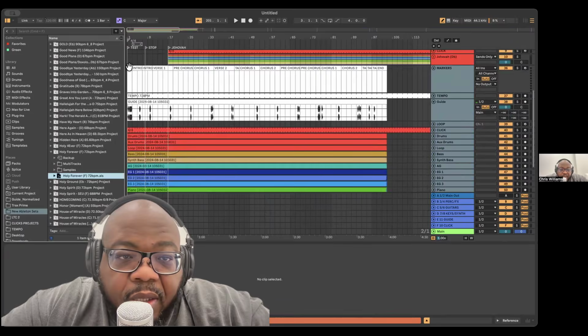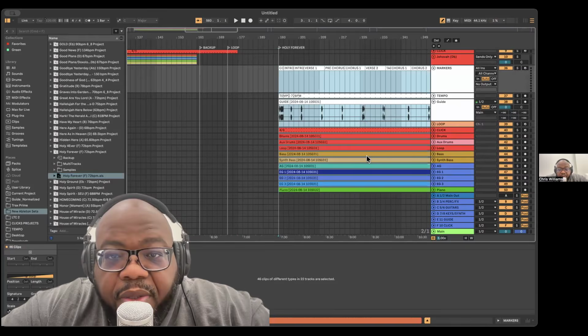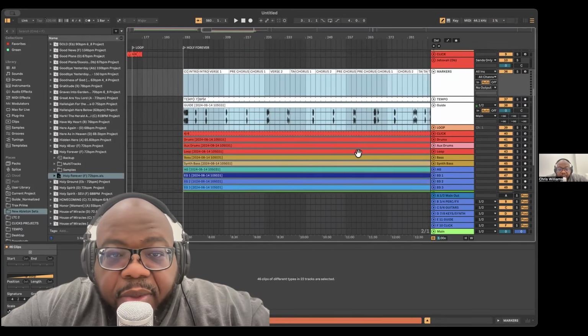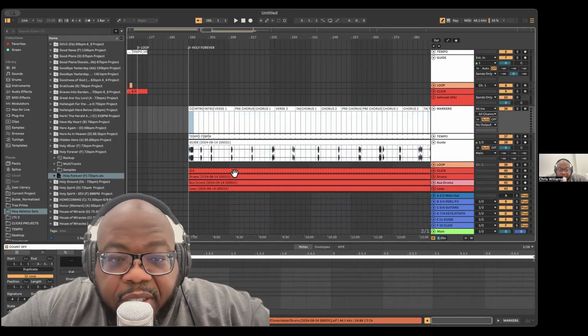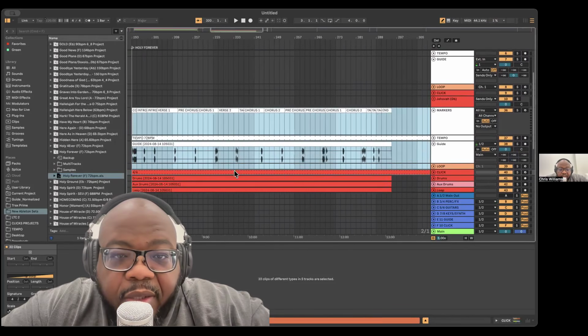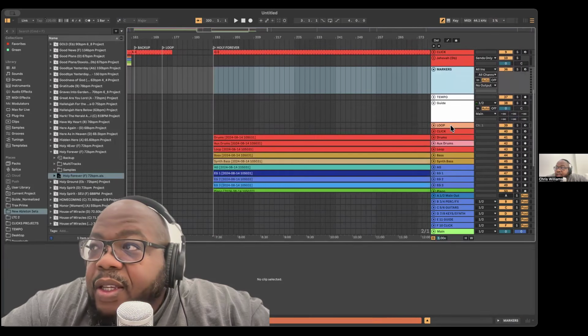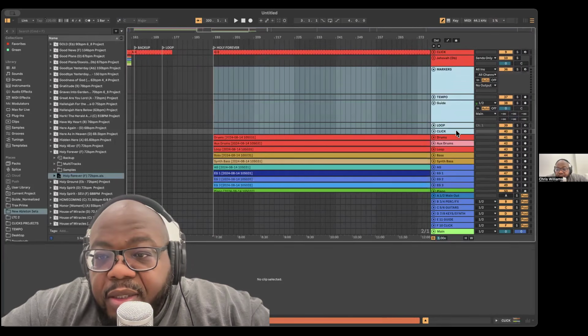Then we'll highlight it all, cut, and I'll just hit 2 and then paste. All right, so we got our stems there. Then we'll do the same thing. Markers to the click, making sure there's no break in the click. We'll cut, then paste those guys up here. Getting rid of these guys.